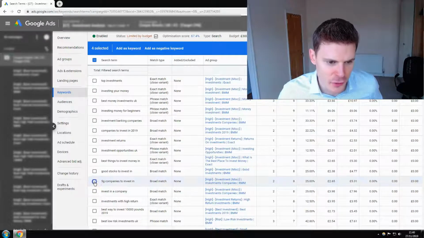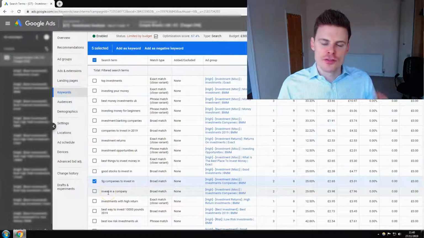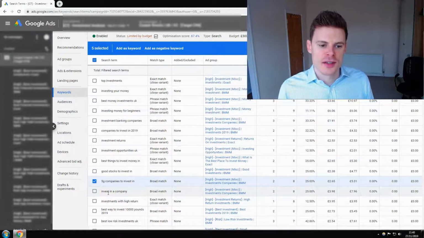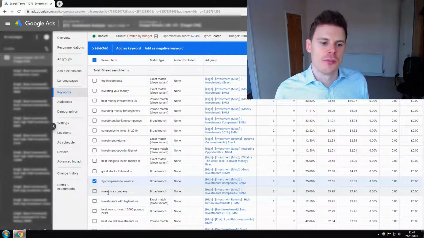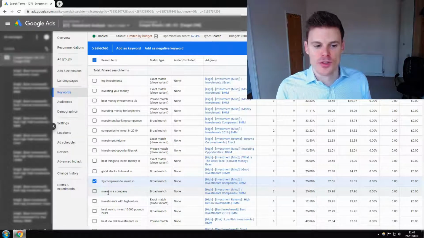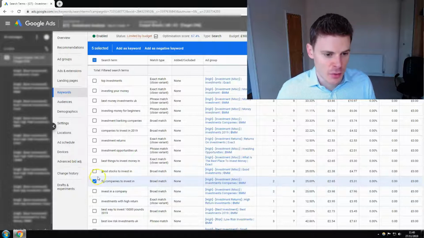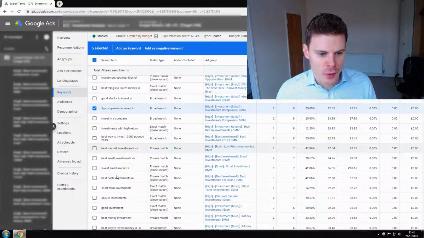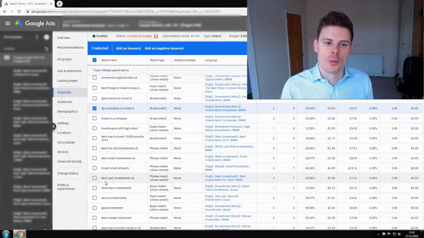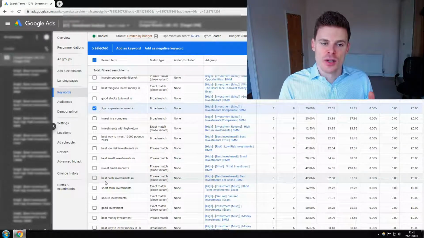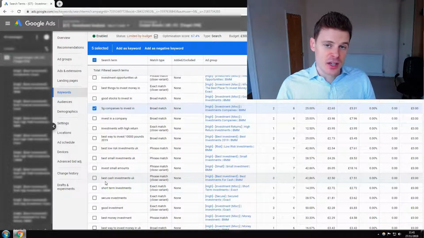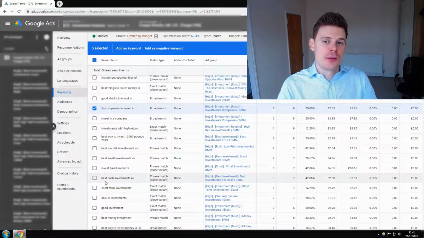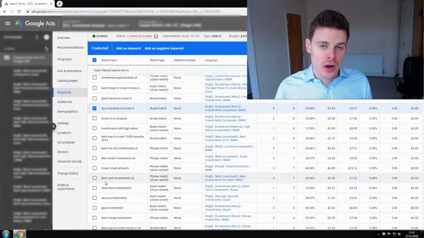So we've got here 5G companies. This investment product is not related to 5G companies or investments in specific companies, so that's definitely a negative keyword we want to add. Just going through this list, we've already found a number of keywords that we want to add as negative keywords.